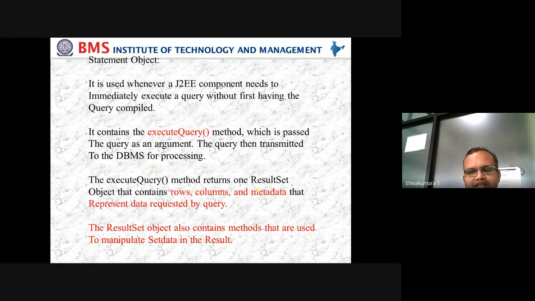So in this case, the statement object makes the database interaction fast, but not reliable. There is no guarantee that the query is going to be executed. So that is a non-compiled query executed from the statement object. It contains several execute methods. One of them is executeQuery. So what is the executeQuery method? The query is passed as an argument to executeQuery.